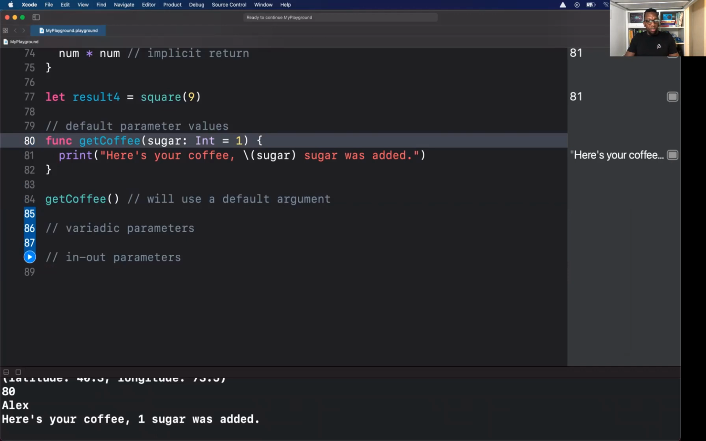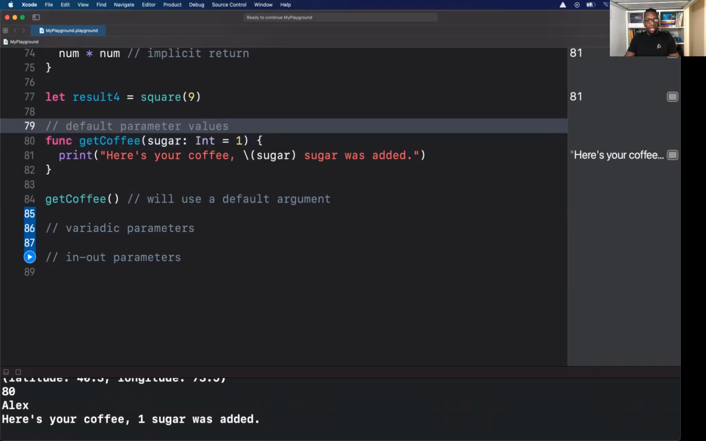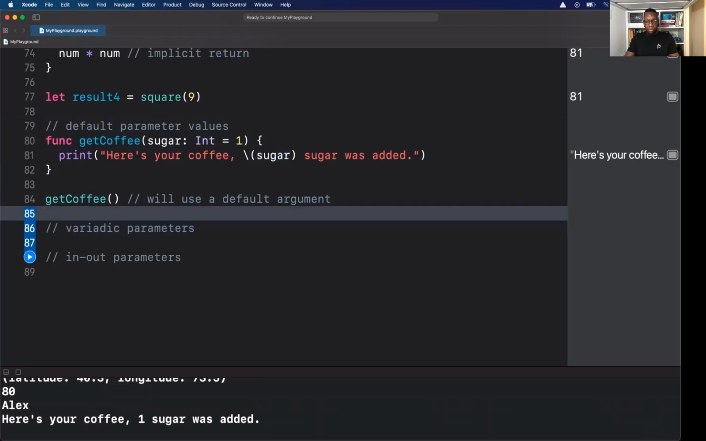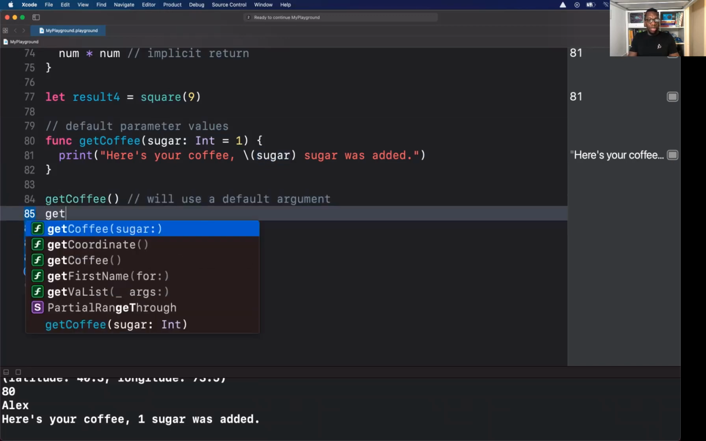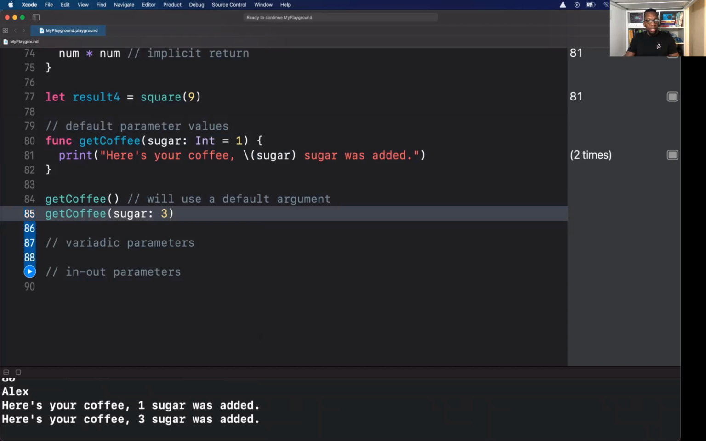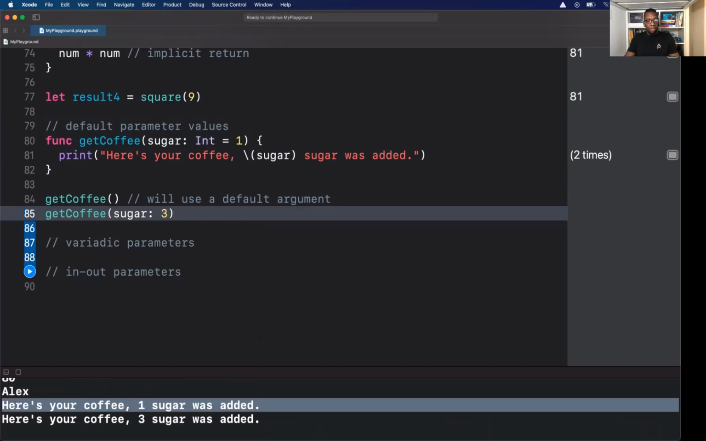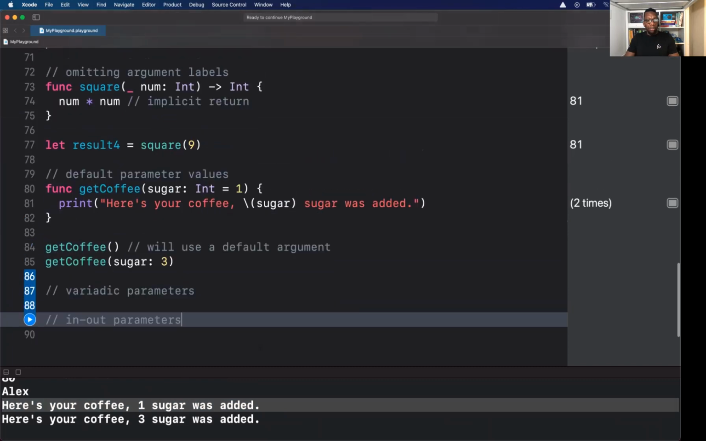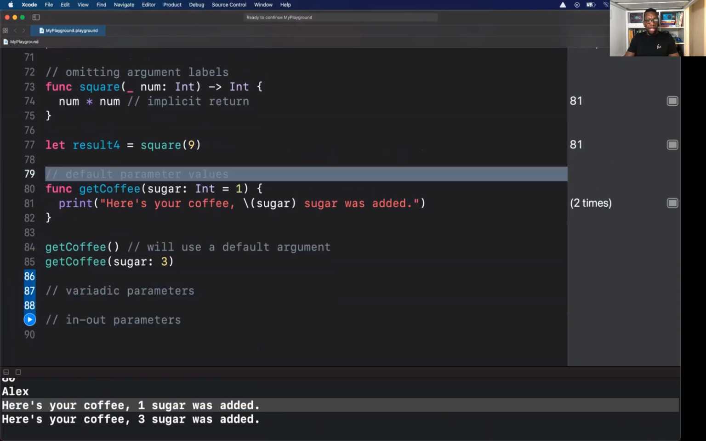So getCoffee prints, here's your coffee, 1 sugar was added, because no sugar was passed in here. So it takes in that default 1 and it prints out the 1 here. But if we want to have more sugar as opposed to the default 1, I could pass in 3. And if I run my code again, here's your coffee, 1 sugar was added, but somebody else wanted 3 sugars. So here's your coffee, 3 sugar was added. Okay, so here we took a look at default parameter values.